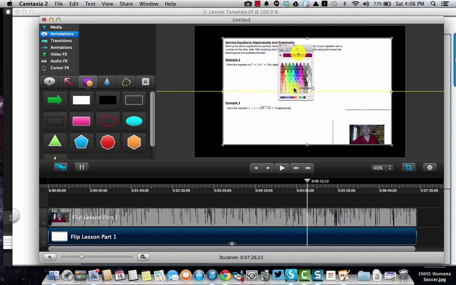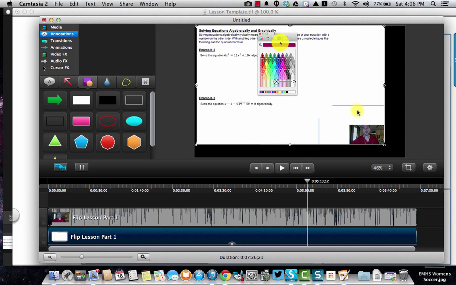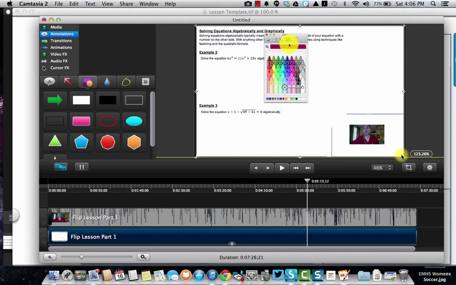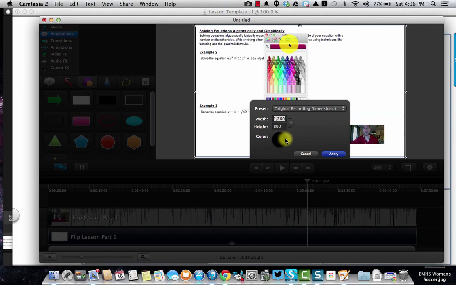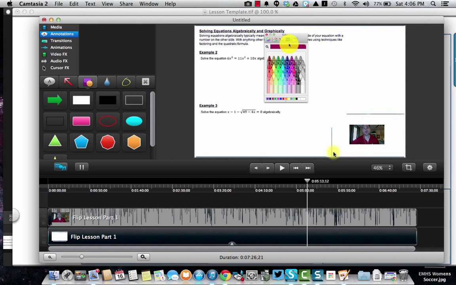And I will turn off cropping and stretch out my problem. So there's that guy. I'm also going to change my canvas because I have a white background. I'm going to change my canvas to white. And now you can't tell what's going on.